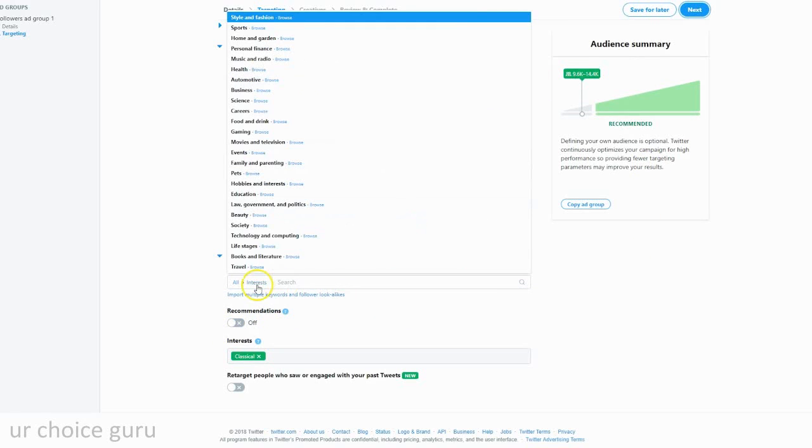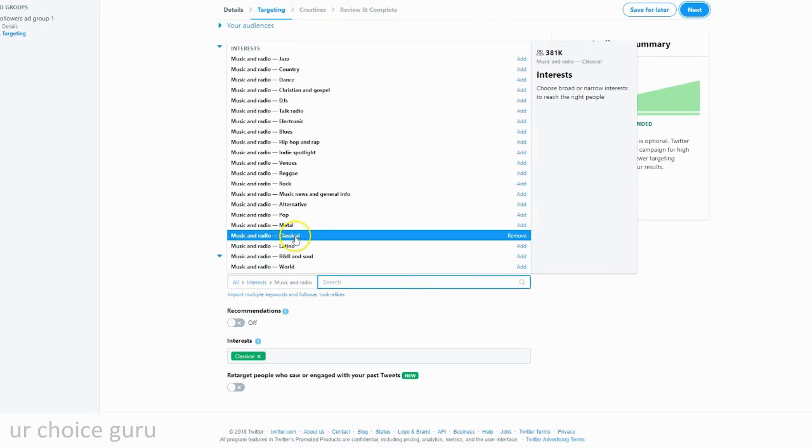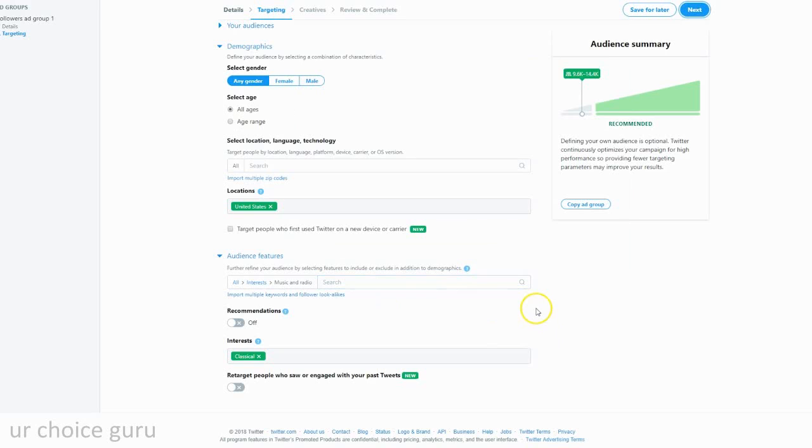It'll give you an estimate on the right-hand side: approximately 381,000 people who Twitter has positively identified as having shown evidence of being interested in classical music at some point in the past. Okay, so that's a pretty powerful way to target people. And as you can see, we've got an audience summary right here on the right-hand side that changes as you shape and narrow your audience.